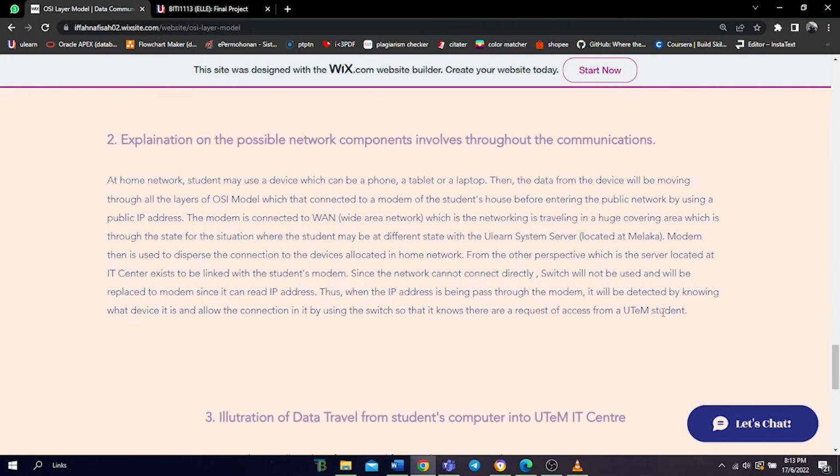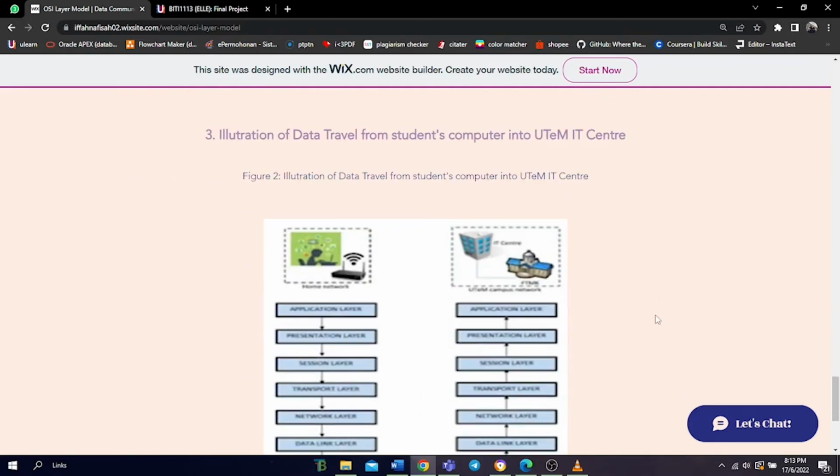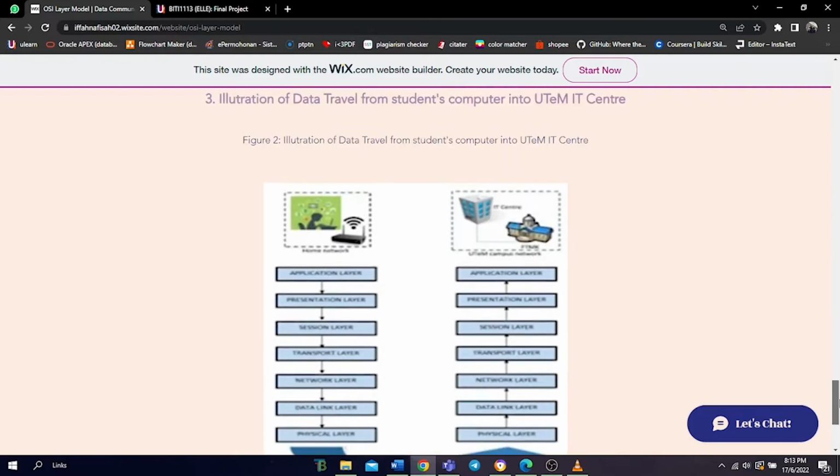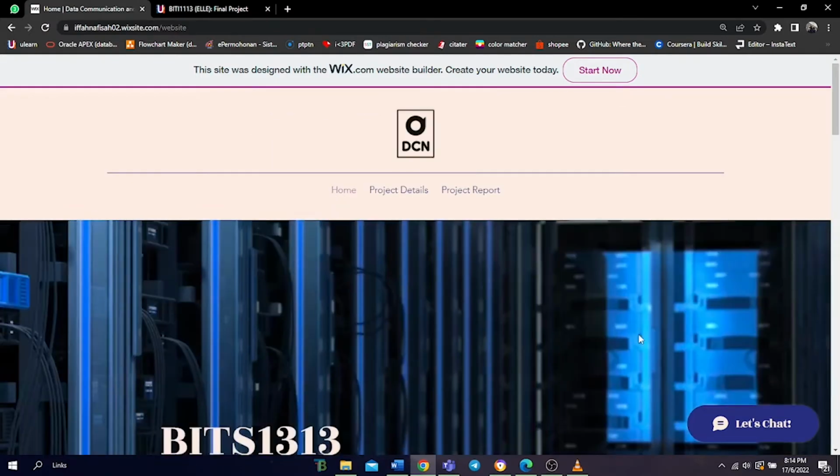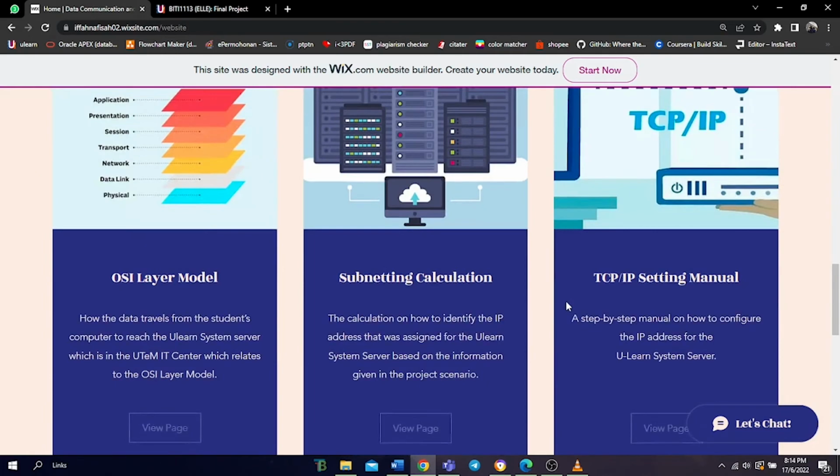So in conclusion, the modem and sender devices, also the receiver devices, will be used in this situation. So this is the illustration of data traveling from the student's computer into the UTM IT Center. So that's all from me. I will pass it to my partners for the subnetting calculation.